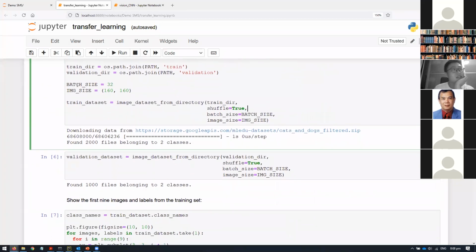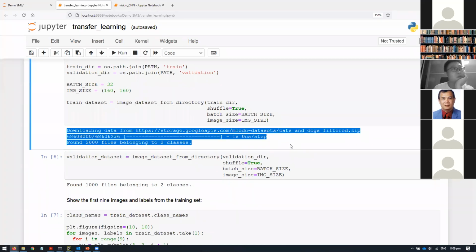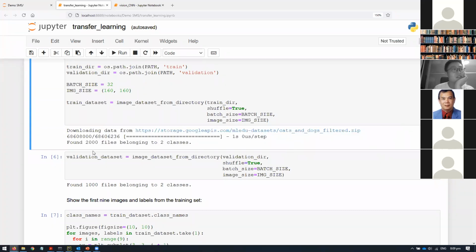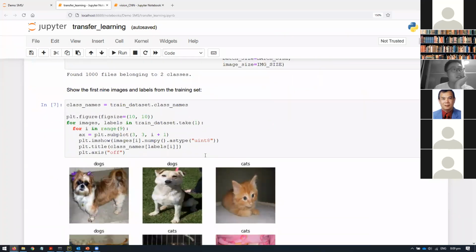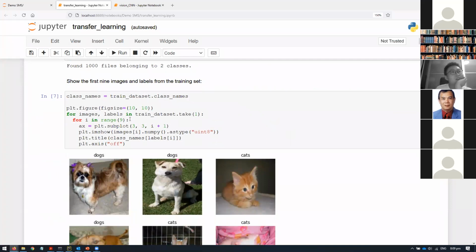And yeah, it tells us the batch size, image size. So these images are now bigger. It's 160 times 160. And so now you're getting the data set from directory. Right, so you're loading them, and the output says you're downloading data from this, and then found 2,000 files belonging to 2 classes.